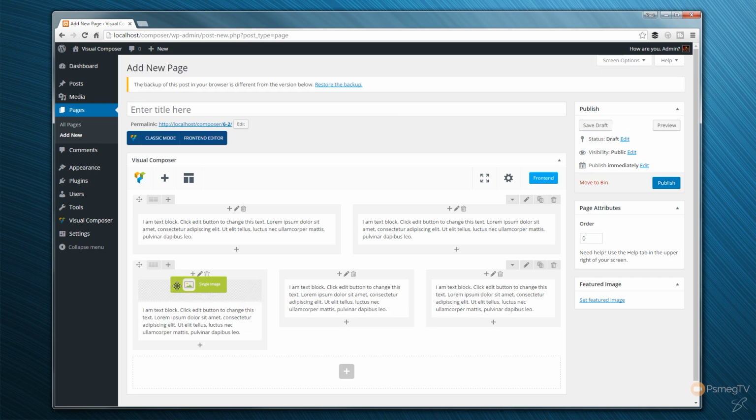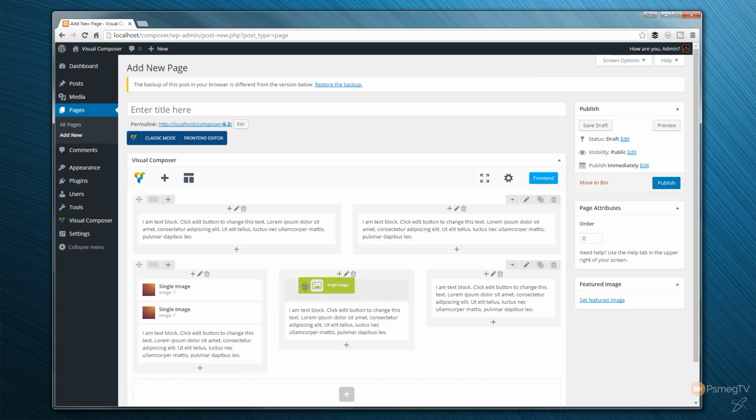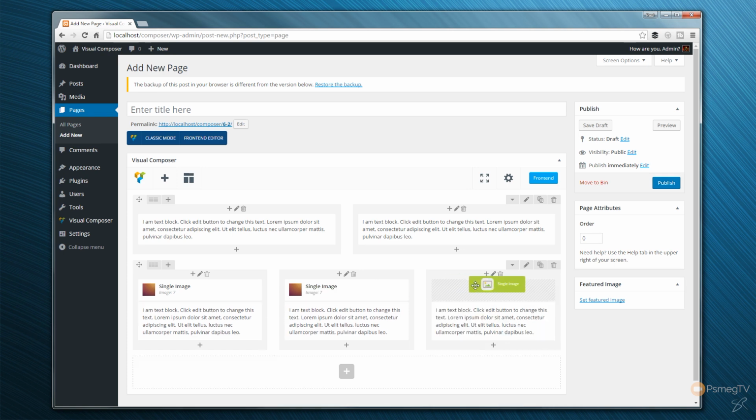I can reorder that now, so I can put it above my block of text. I'm now going to duplicate that image twice, so clone that twice, and then I'm going to put that in position on the other two columns. So now if I wanted to change the picture in there, I can simply come up to click on Edit.